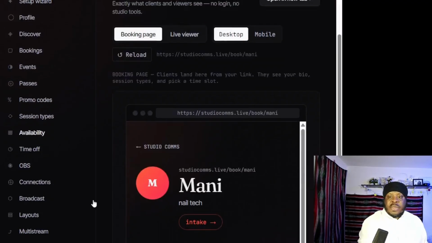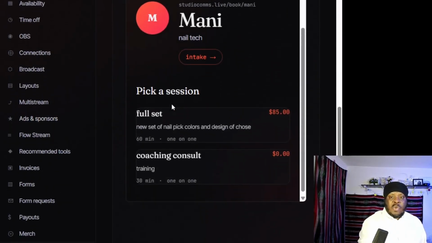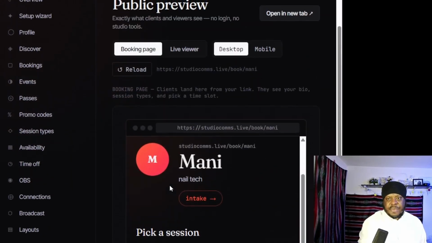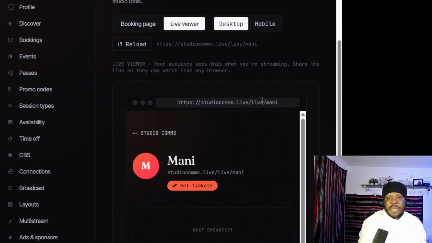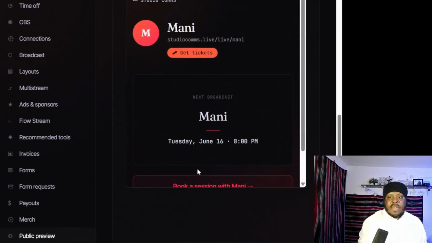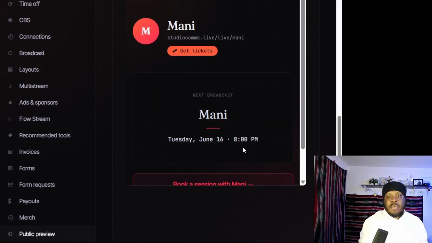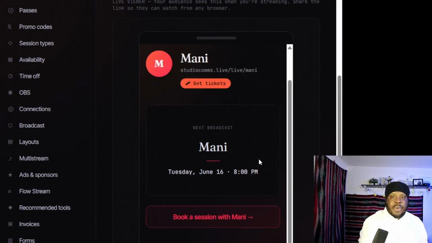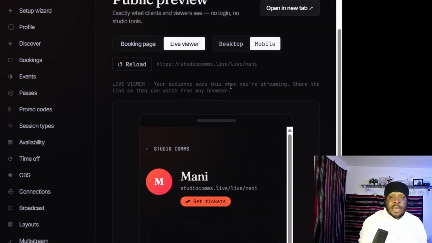And public preview. This shows you how your page looks to the public. So whether it's your booking page or your live stream page, this is how your public sees you. And the public knows exactly when you're going to broadcast from your live stream page because it posts your name, your time, your date, and the next time you're broadcasting. And it's available for both mobile and desktop.